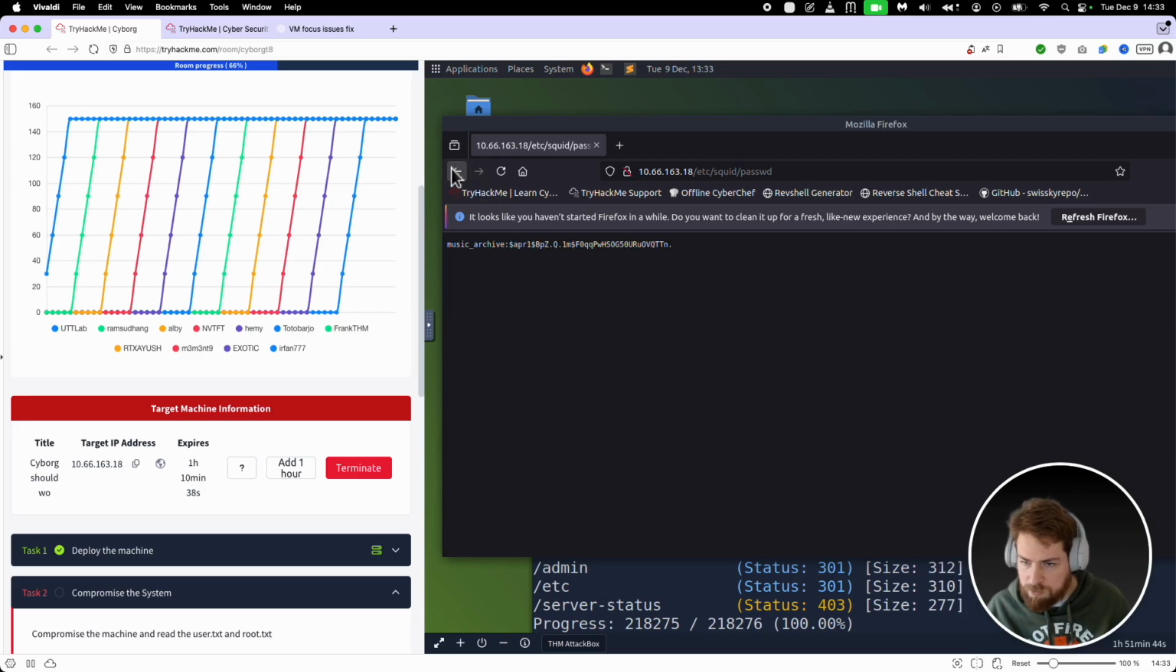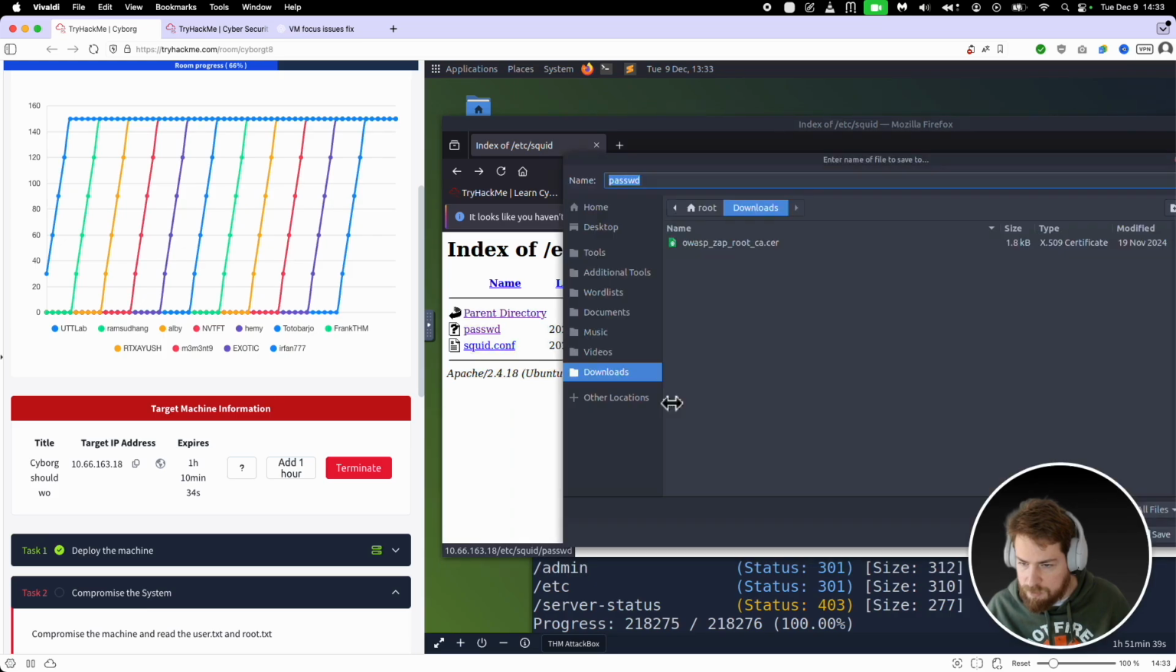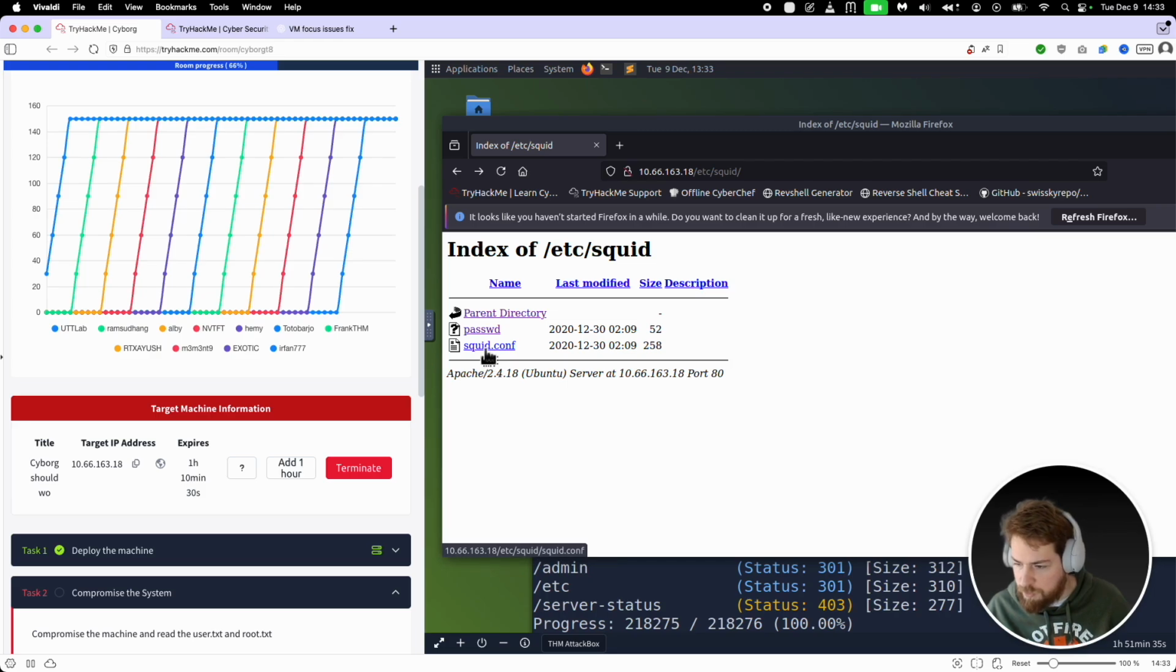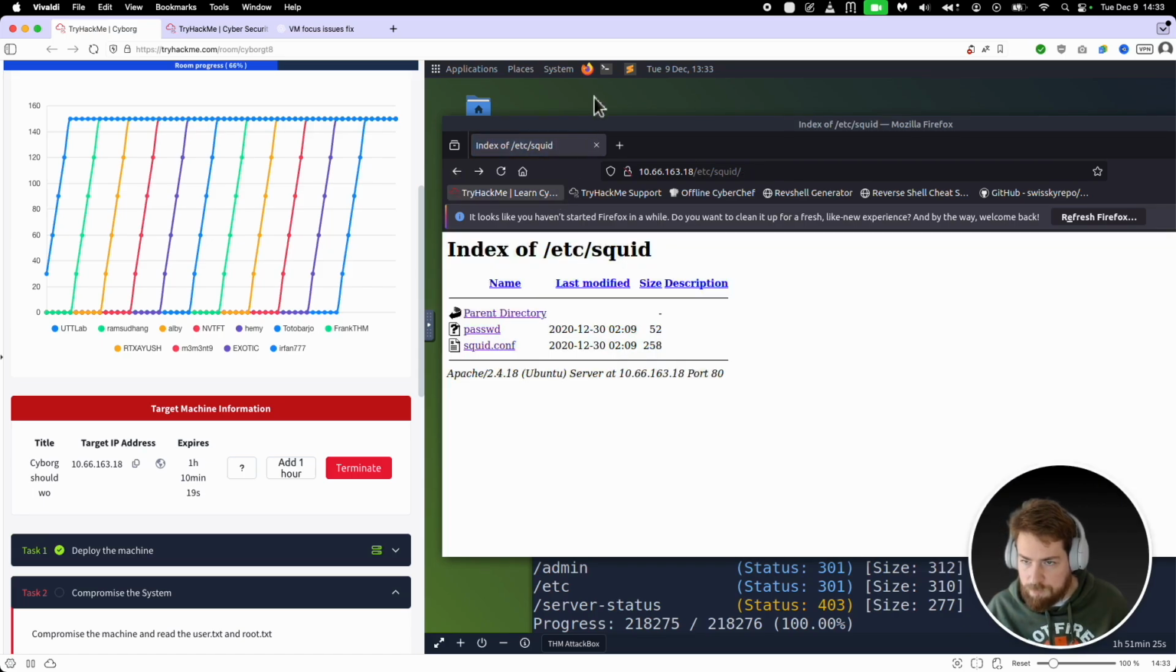So let's download this to the computer. This can be useful. Let's say right click, save link as, and we'll just save it into downloads. We also have squid.conf, and if we open that, you'll see just some link to the passwords and some more general settings showing that they have basic authentication. So let's see what we can do with that password file, right?